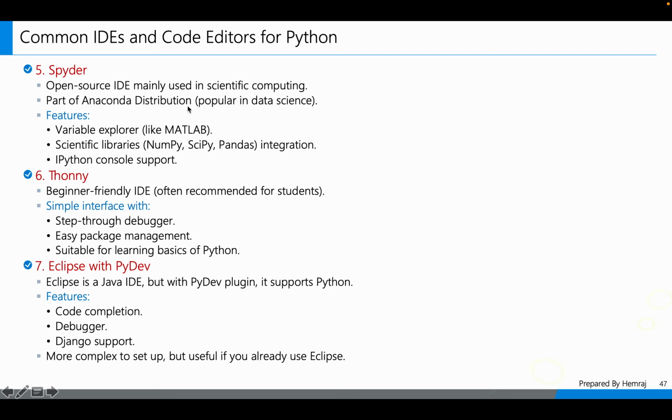Part of Anaconda distribution. Jupyter Lab and Jupyter Notebook are also part of Anaconda distributions, right? Features: variable explorer, scientific libraries, IPython console support. Next is Thonny, a beginner-friendly IDE often recommended for students. Simple interface with a step-through debugger, easy package management, suitable for learning the basics of Python. Eclipse with PyDev is a Java IDE, but with the Python development plugin, it supports Python.